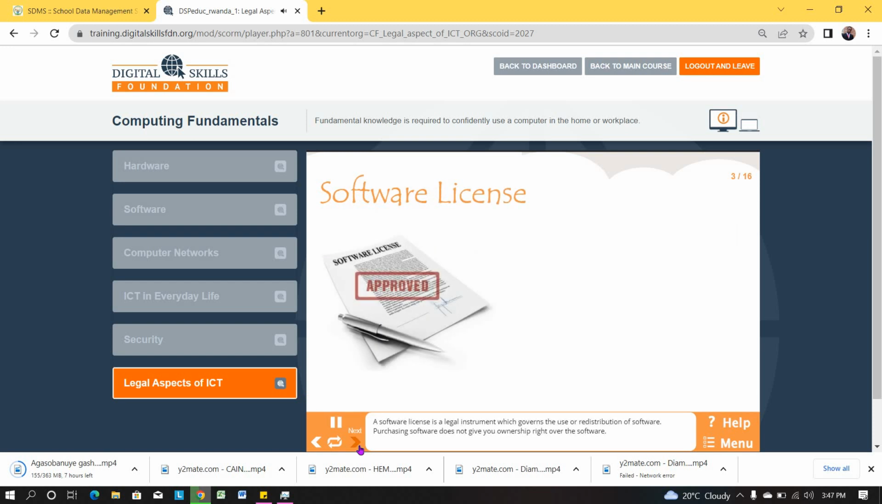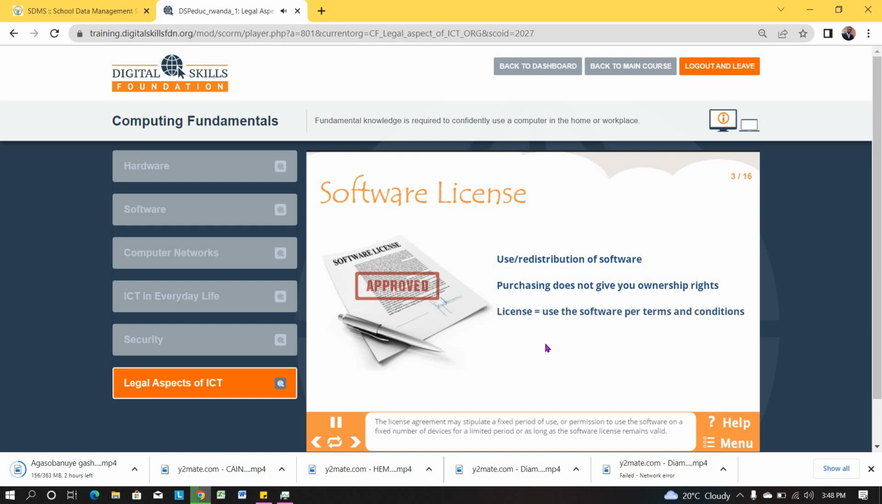A software license is a legal instrument which governs the use or redistribution of software. Purchasing software does not give you ownership right over the software. When you buy a license, you only get permission to use the software as per the software license's terms and conditions. The license agreement may stipulate a fixed period of use, or permission to use the software on a fixed number of devices for a limited period, or as long as the software license remains valid.